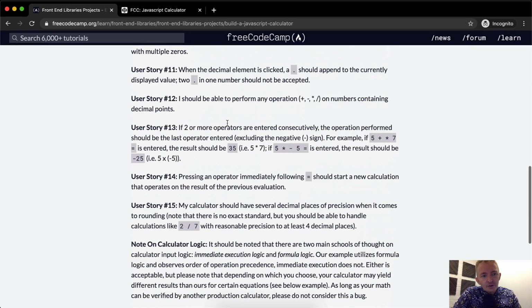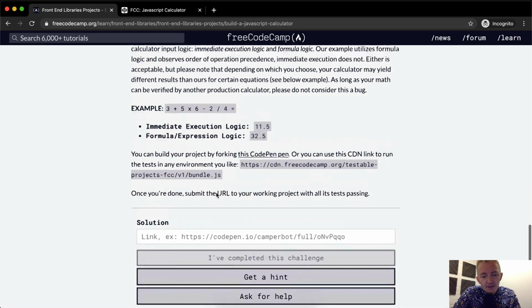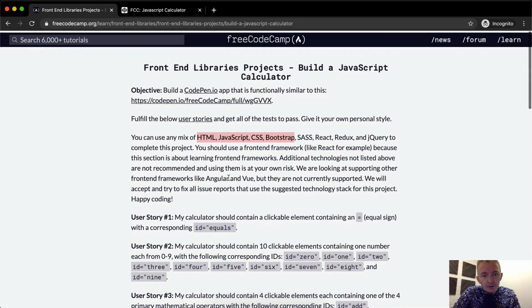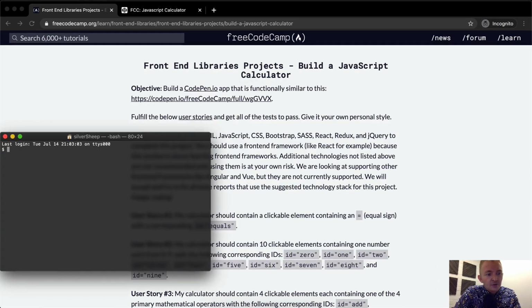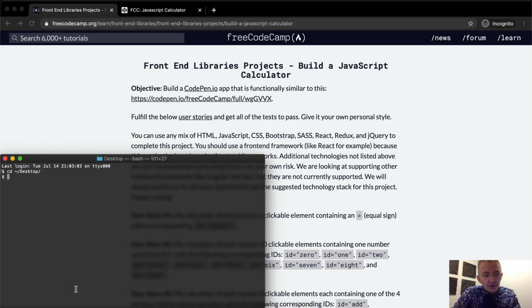Okay, and now what we're going to do with this one is write it using a text editor. I'm not going to use CodePen like they suggest here. So first off I'm going to open up my terminal and change directories to my desktop. And then I'm hitting tab to make it autocomplete like that. So now if I list out, you'll see I've just got a few little folders on my desktop. It's mostly clean.